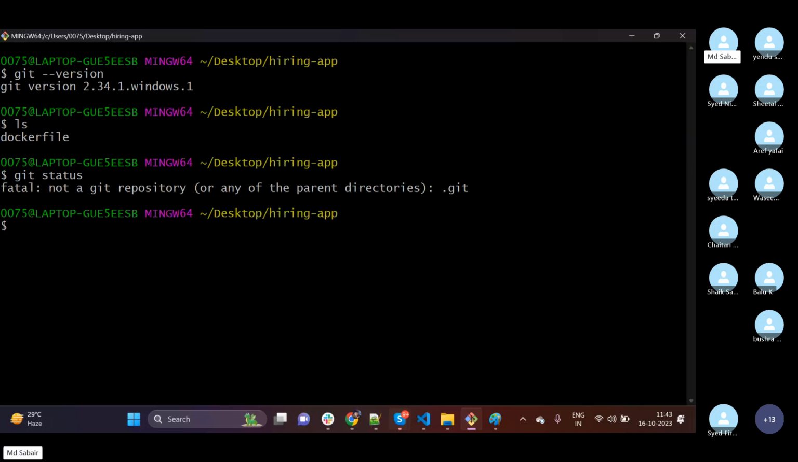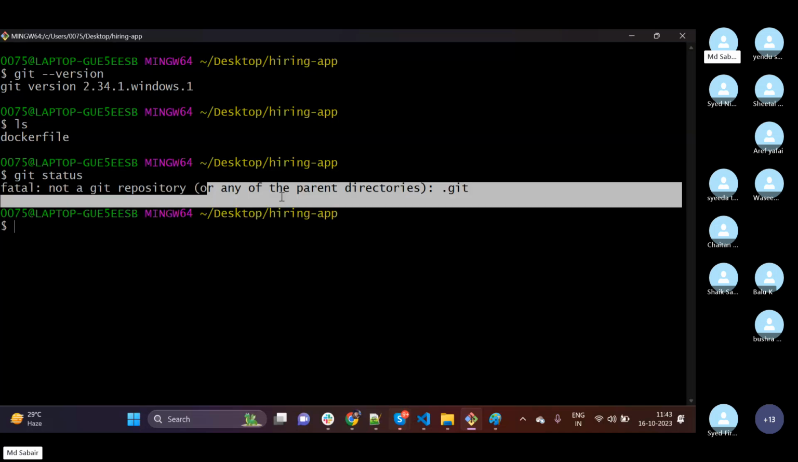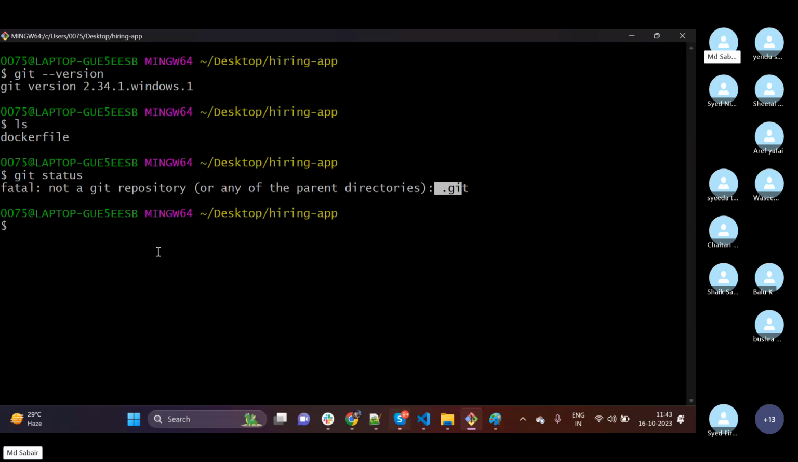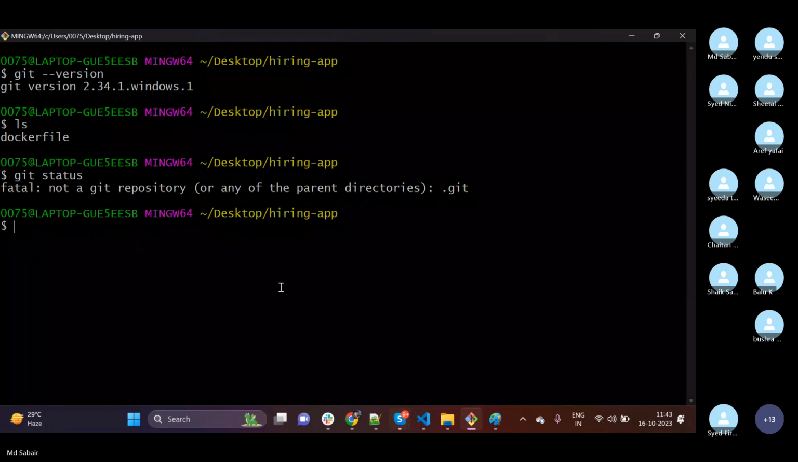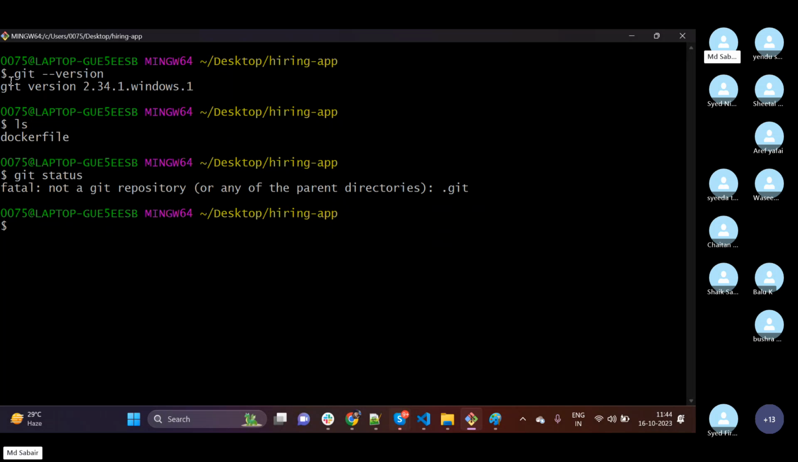If I hit enter, we can see: not a git repository or any of the parent directories .git. Why? Git is installed, but still this is not working. Git is installed, that doesn't mean that Git will automatically start tracking. No, we should initialize Git, means we should tell Git to start tracking this particular directory or project. If it is installed, it doesn't mean that it will track your complete laptop. No, we should specify on which particular project you want to track.